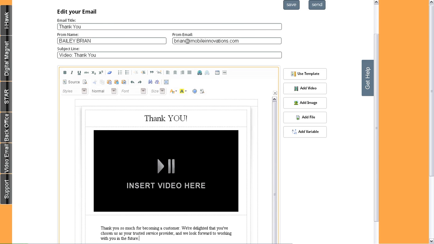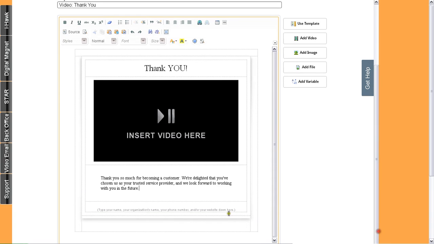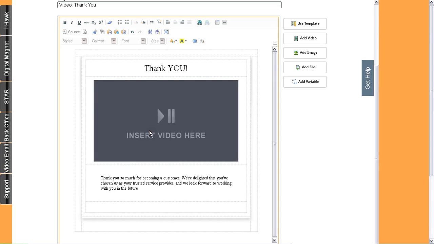Now, I can do the same thing with the text down here. If there are placeholder text, in areas that you don't want to include anything, you simply highlight over it and delete it. Now I want to insert my video into my email. I start by selecting or clicking on the video placeholder. Notice it's now highlighted. And then I simply click on the Add Video button.